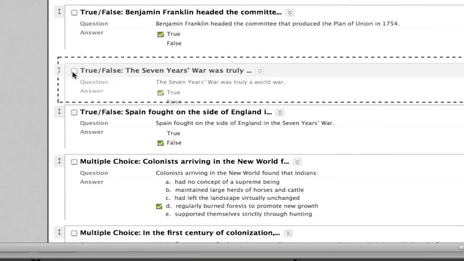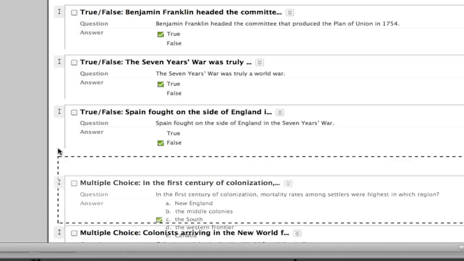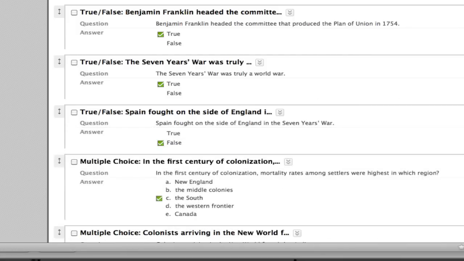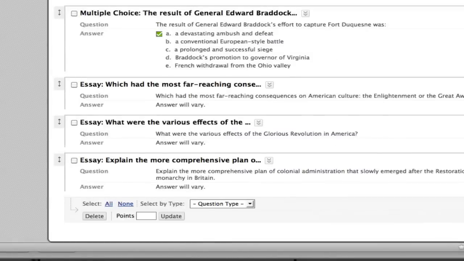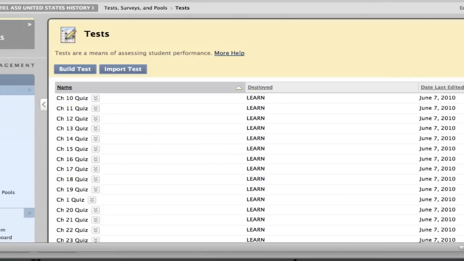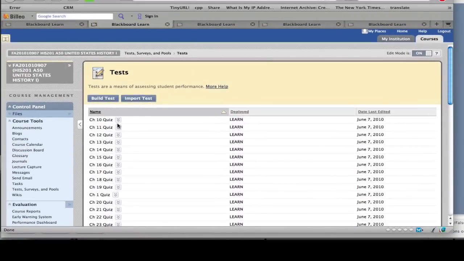Great thing is you have the drag and drop feature within Blackboard. Very, very easy to mix things up. You can adjust the points. All that looks good. Now there's one final step that needs to be completed, and once you've seen that the test is in there, you need to actually deploy it.